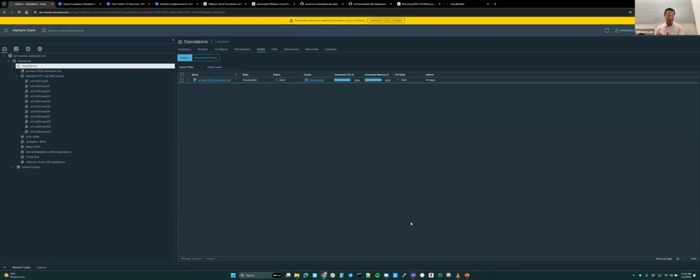Obviously, it's not as comprehensive as Holodeck, but it does give you a good starting point, especially if you're just trying to get your toes wet with VCF, or you want to go through a patch upgrade, host commission, host expansion, or even play with some of the ARIA components. So I'll pause there for a second and see if there are any questions or comments.